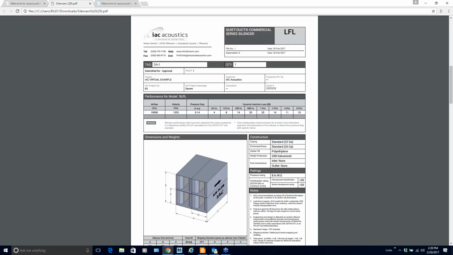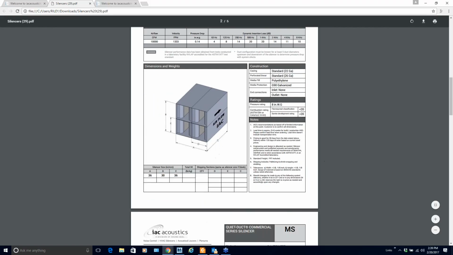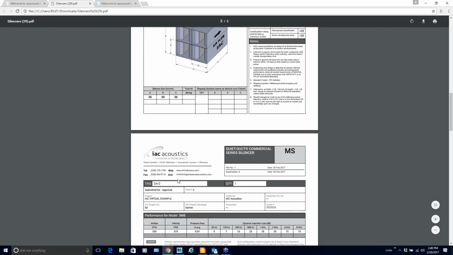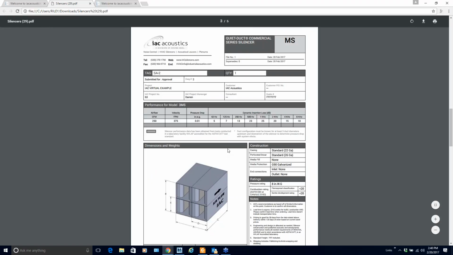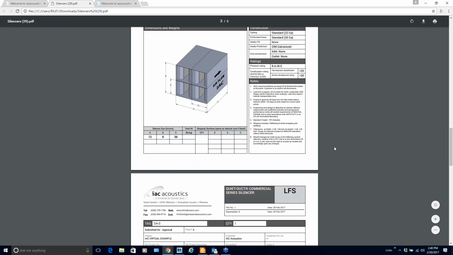Let's go through here for a minute and take a look at the actual submittal. We have tag SA-1, our LFL that we entered in to begin with. The airflow, velocity, pressure drop, insertion loss requirements, your casing construction, your size requirements. Moving on down to tag SA-2, the MS that we ended up matching up to as an equal. It's a 12 by 8 by 36. Again, your performance requirements are listed out.